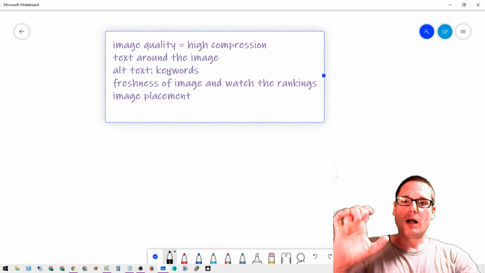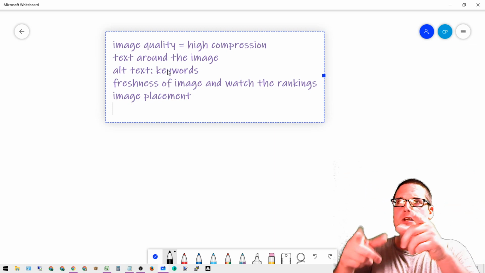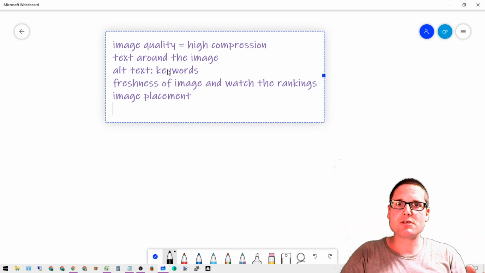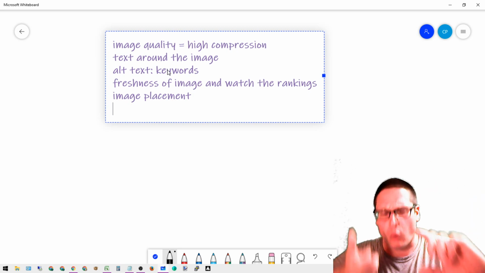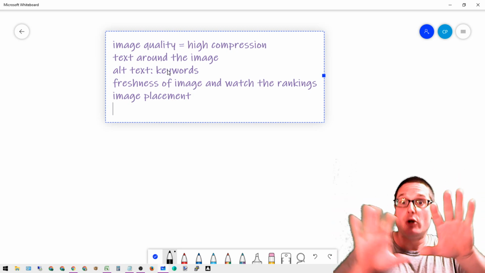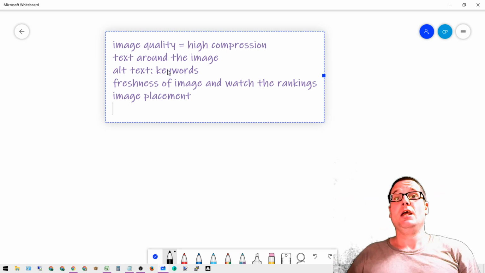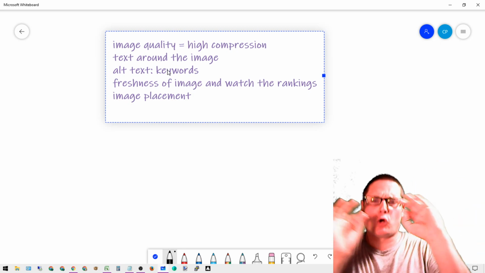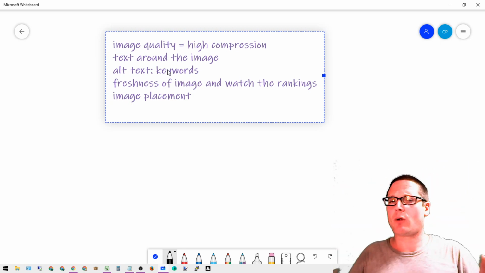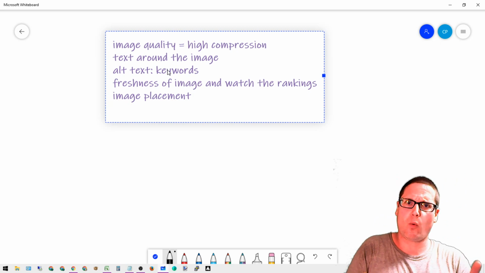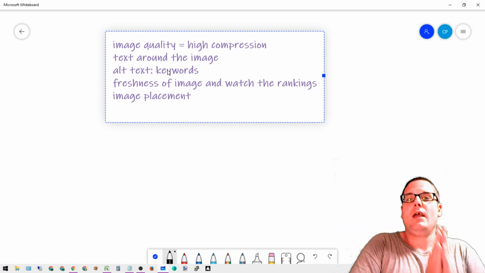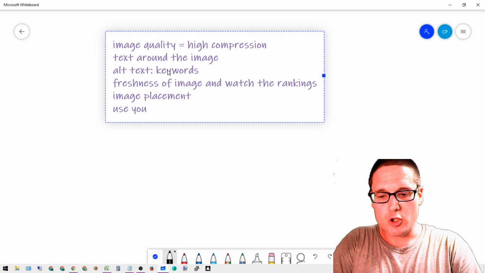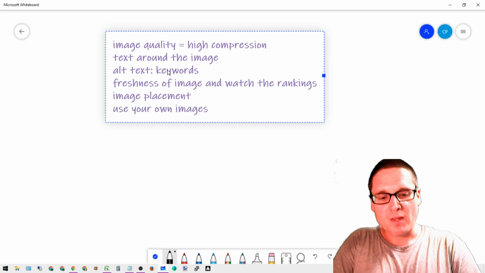So I want to talk about the next one, which is really more about the quality of the images. But not quality as in compression, or like we talked about aperture and that bokeh effect. What's the crispness? Is the lighting right? Not that type of quality. What I'm talking about is using your own images. So use your own images.